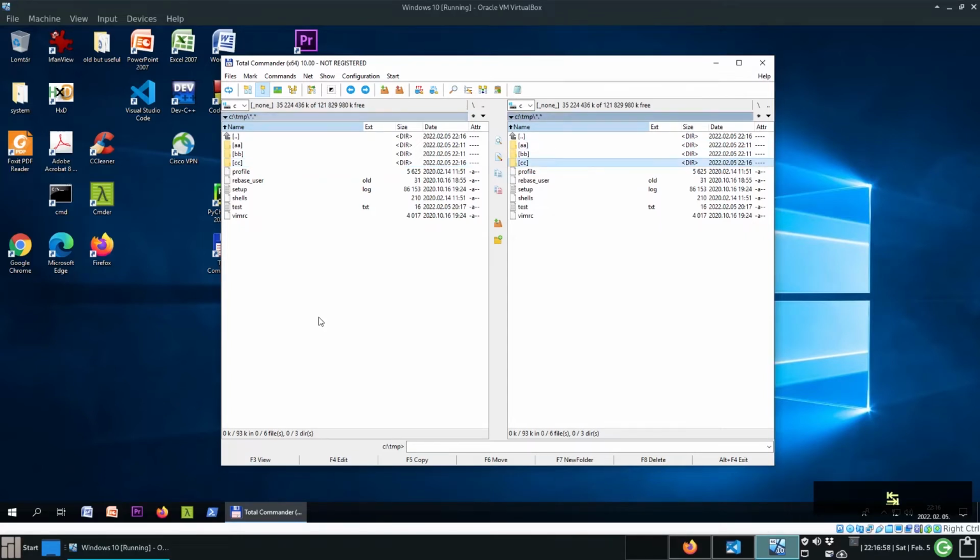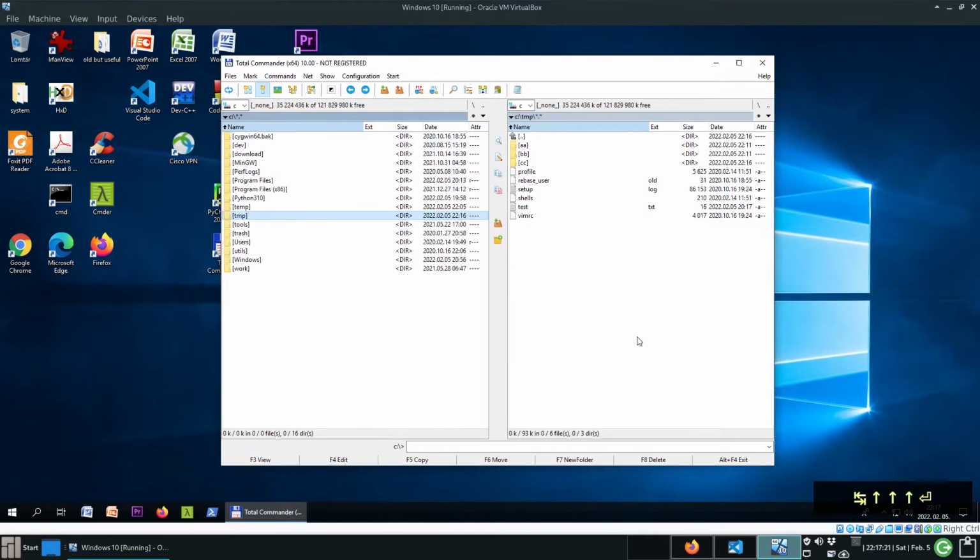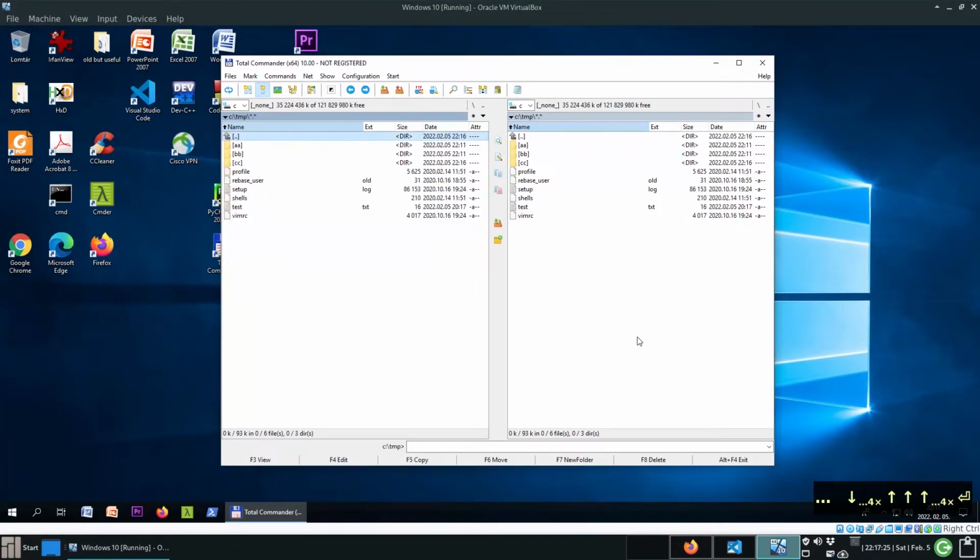Now let's see how to copy a file. Let's see F5. And first, on one side, at the moment on the right side, you choose what you want to copy. For instance, I want to copy this file vimrc. On the left side, navigate to the folder where you want to copy. For instance, I want to copy to CC. I enter this folder. Okay.